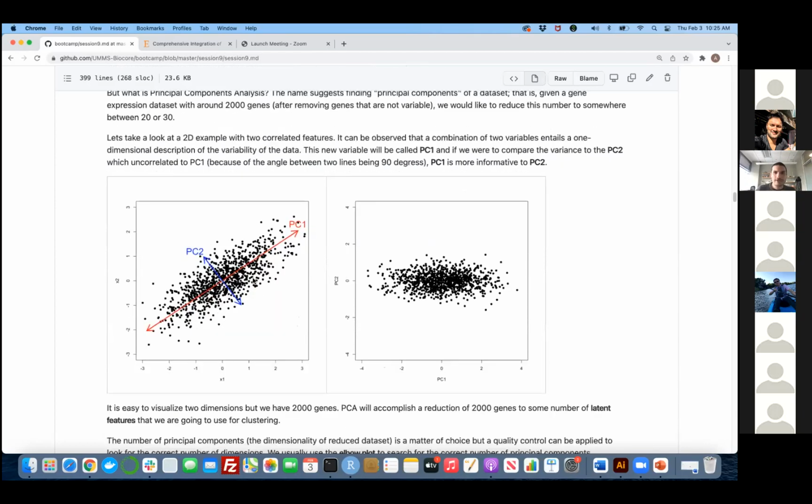So there's a really great explanation over here to what's going on. Just forget about the fact that we have genes now. Let's say that we have just two dimensions. As you can see, even though there is some random pattern, the first variable and the second variable are actually correlated. As one is increasing, the other is increasing as well. So we don't really need both the first one and the second one if we have the other, right?